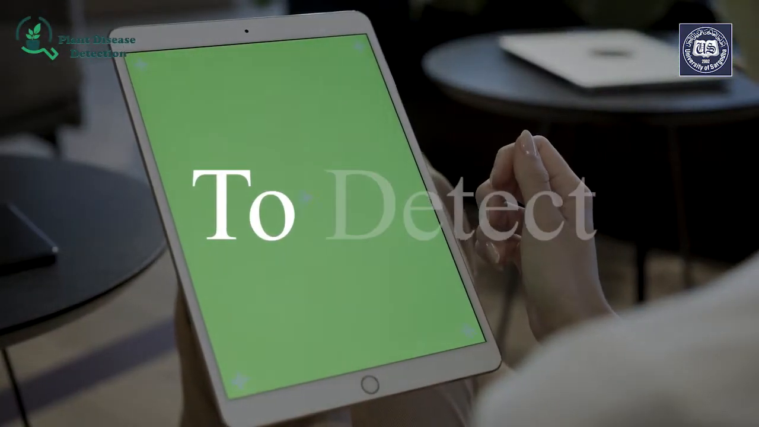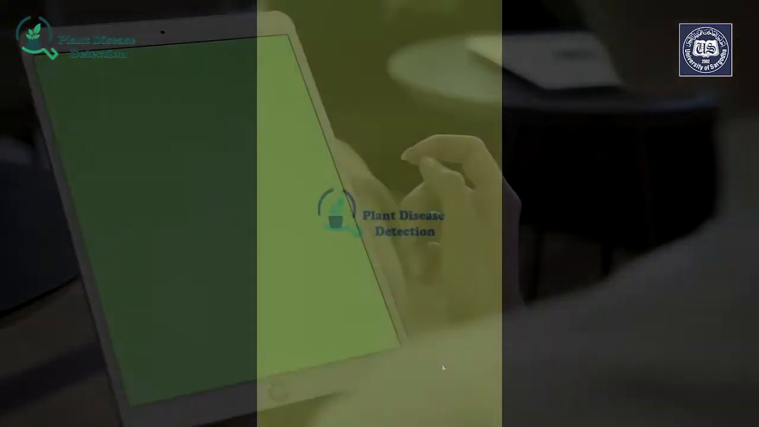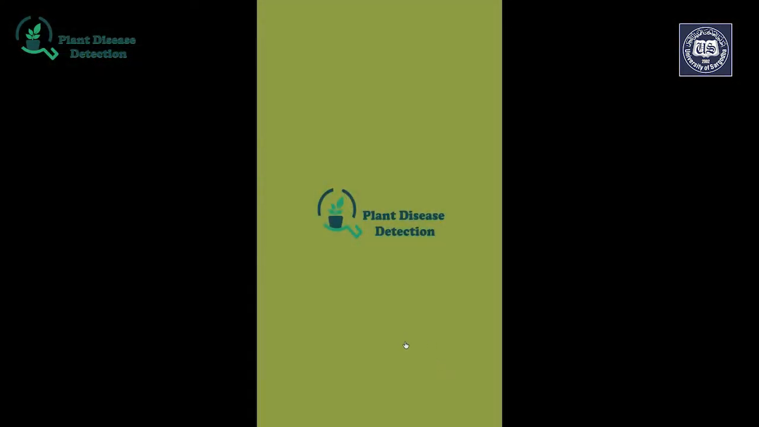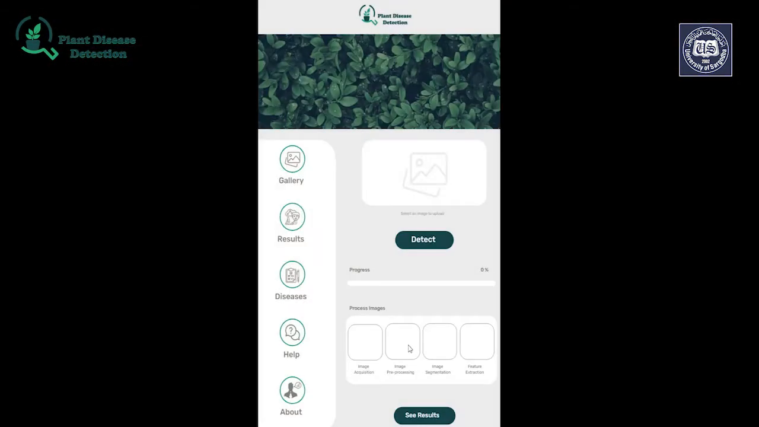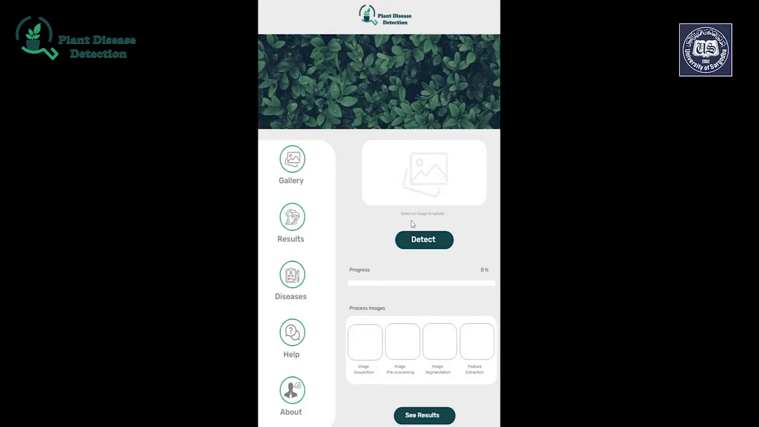How to detect disease with Plant Disease Detection Application (PDDA). The user will have an option to upload an image from his entire system or gallery to detect its condition and disease. After uploading an image, the user will press the Detect button and the process will start.